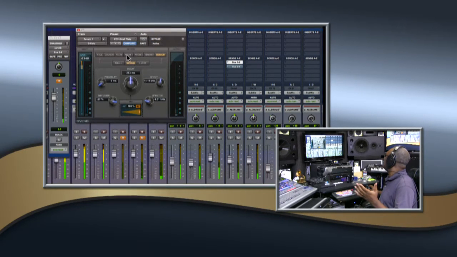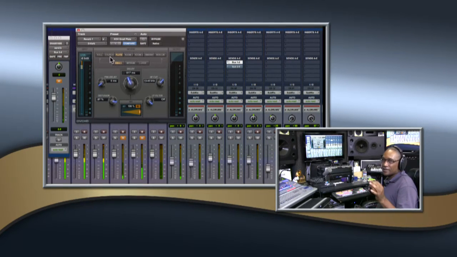Let's go back to the room. Different room. Let's try the plate. Let's try a small plate. Bypass it. Listen to what it's doing with all the tones in there. The tones and everything. This is where the tone of your source can be enhanced in a problematic way if you're not careful.